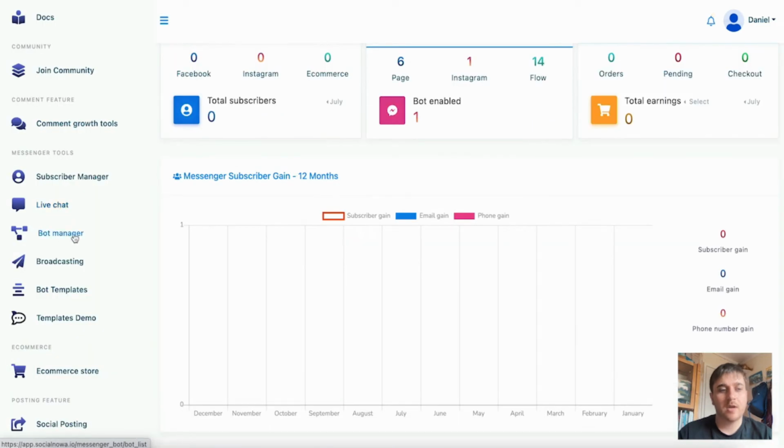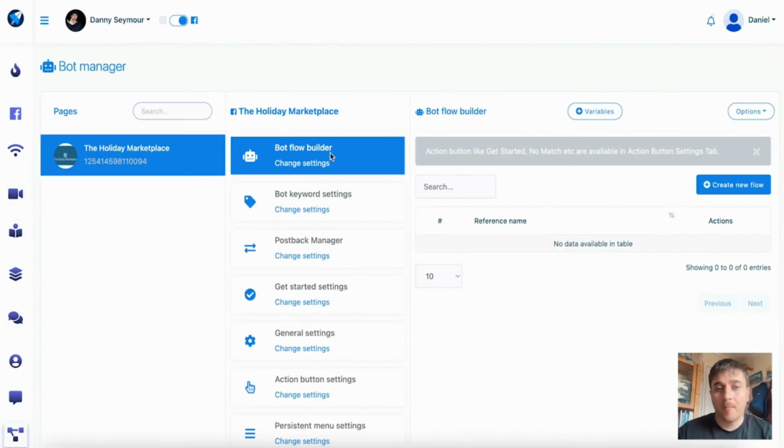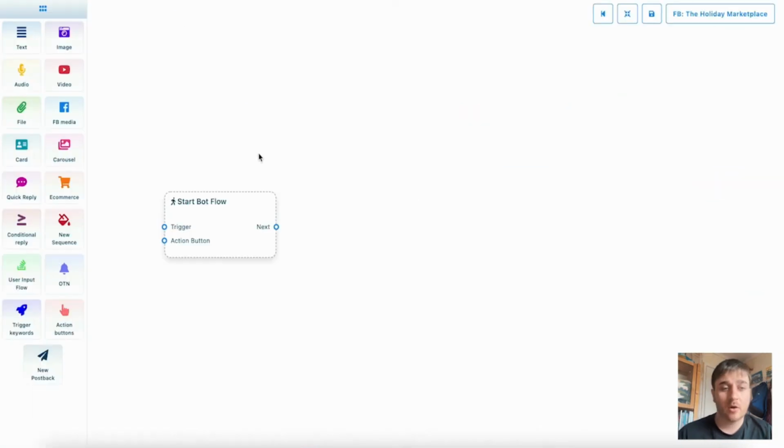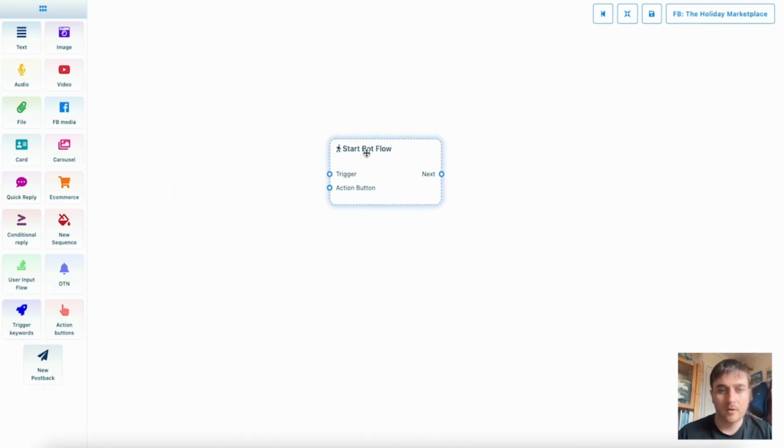Below live chat, we have bot manager. Here on the bot manager, we have loads of different options. We've got bot flow builder. Then on the right-hand side, we have create new flow. So if we click onto there, once we click on create new flow, it brings us over to the flow builder. We can see here it's got start bot flow, trigger, action button, and next.